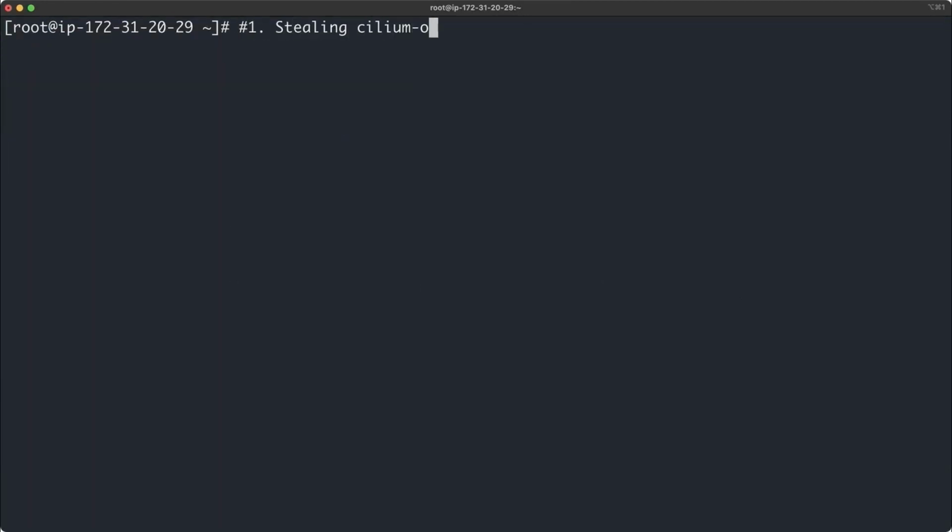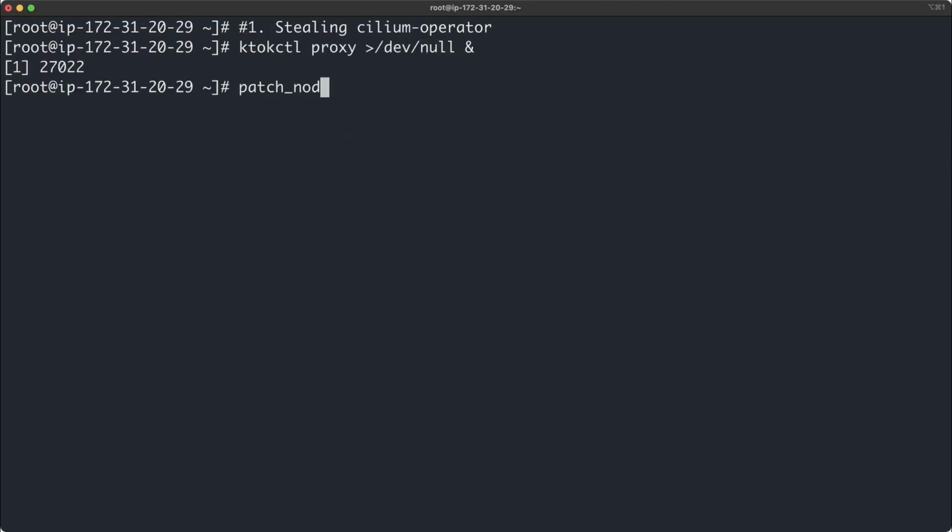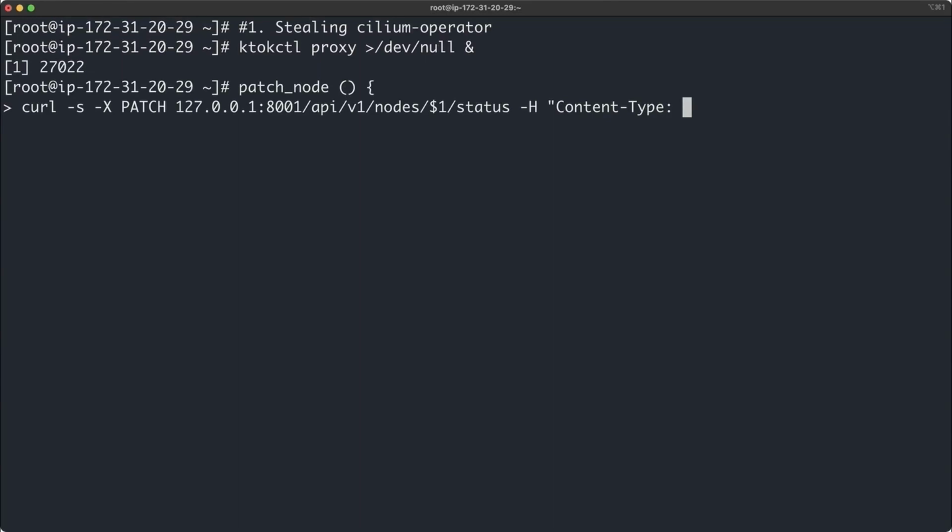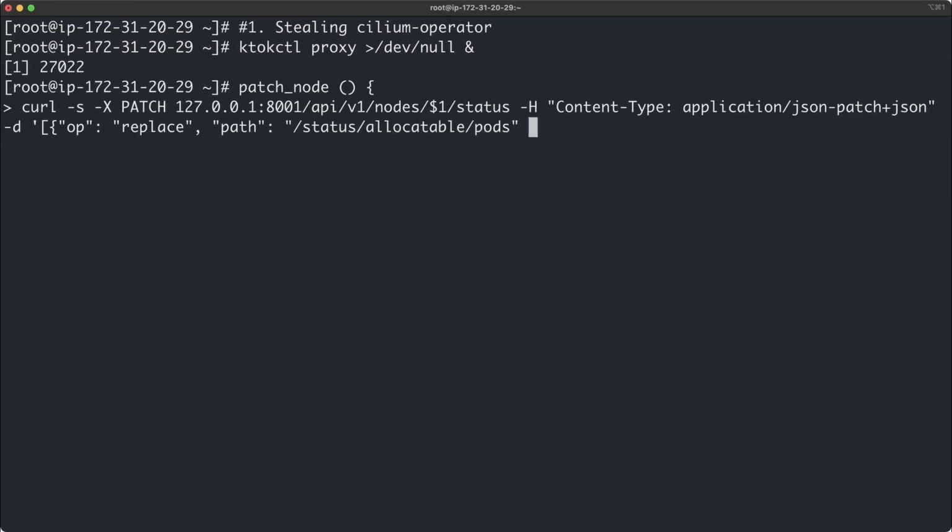So our first step is going to try to steal the Cilium operator onto our node. We are going to define a bash function, which is called patch node. What it does is simply patches the allocated pod of the node to be 0 using a JSON patch. So you can see that the operation that we are defining is replacing the status/allocatable/pod value to be 0.